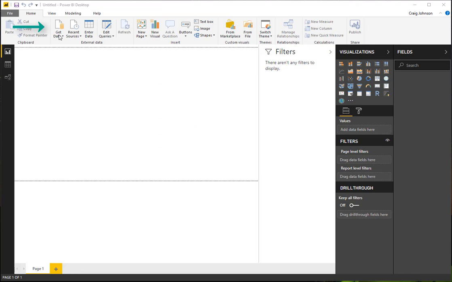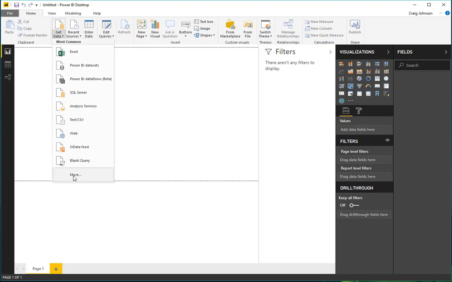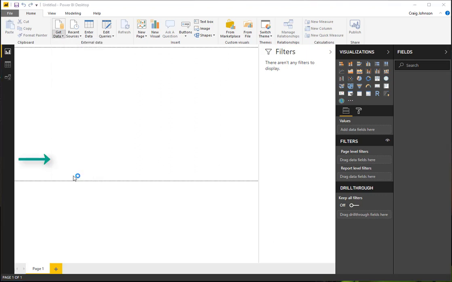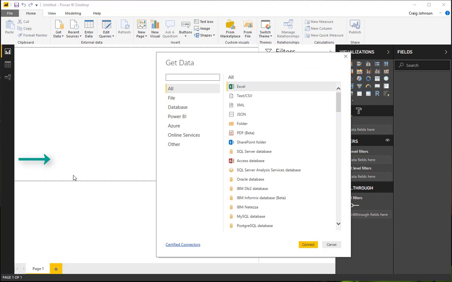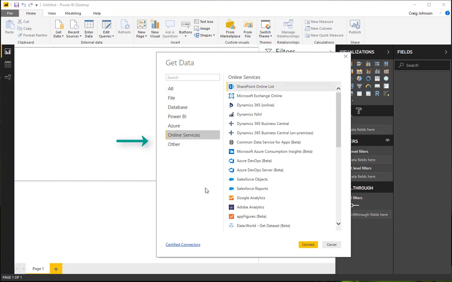And once you're open in Power BI Desktop, you will go to Get Data and you will go to the More section. This allows you to connect to the data sources, and Google Analytics is under online services. And you'll notice it listed right here as Google Analytics.